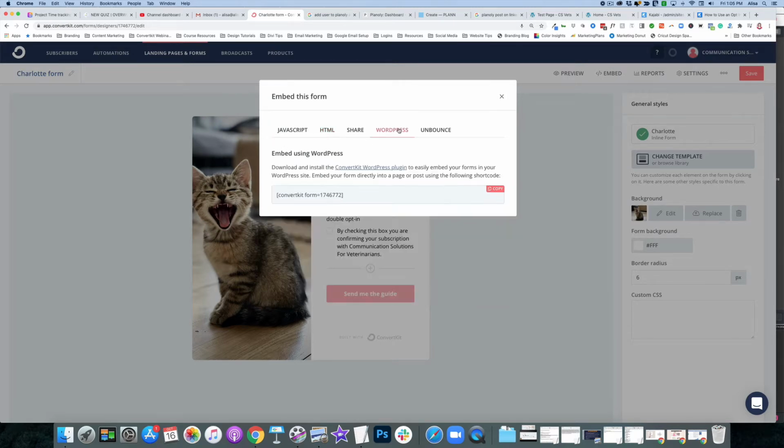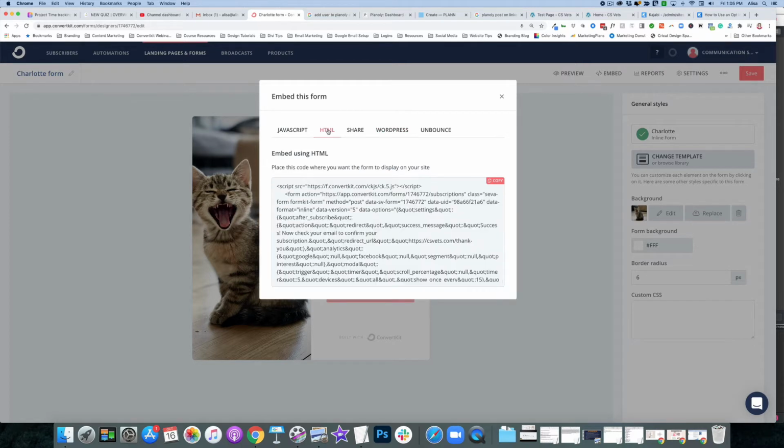If you have a WordPress site, the easiest way to do this is to install the plugin, and you can just copy this short code by pushing this little red button, and then you can put it right on your page. However, if you don't want to have one more plugin on your WordPress site, or you don't have WordPress, you can always choose this HTML option. And it works the same way.